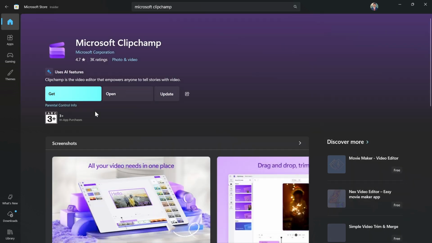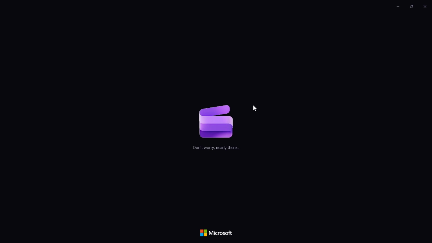As I have already installed this, it is showing as update, but you can download from here by clicking on get. So let me show you the interface of this Microsoft Clipchamp. Just wait. So here you can see I have opened the Microsoft Clipchamp. This will be ready in a moment.